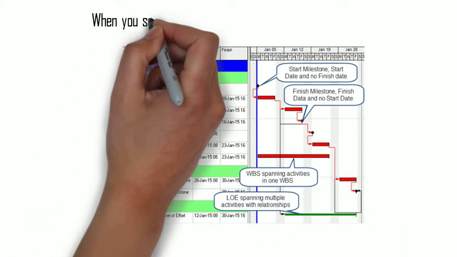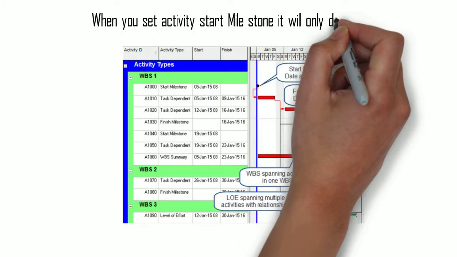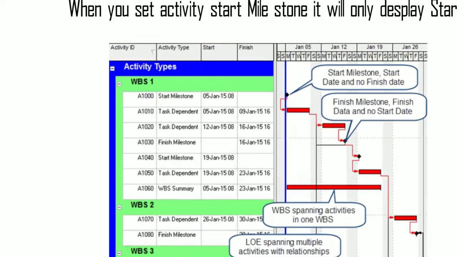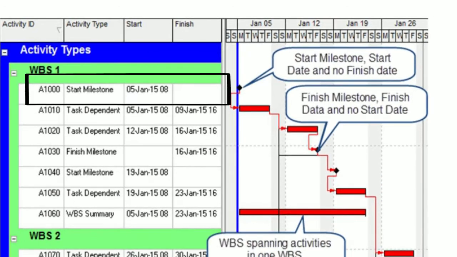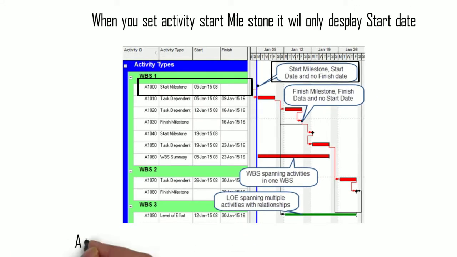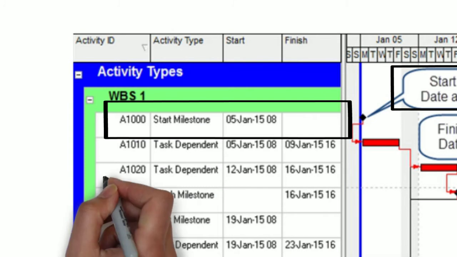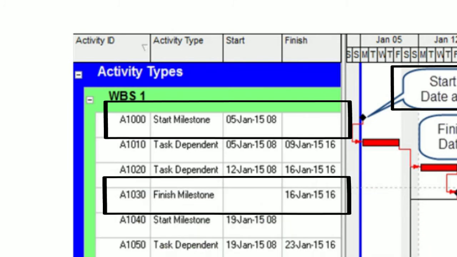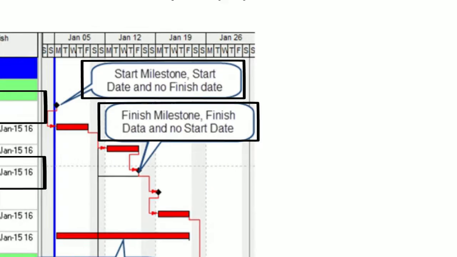When you set an activity as start milestone, it will only display the start date. Start milestone, start date and no finish date. And when you set an activity as finish milestone, it will only display the finish date. Finish milestone, finish date and no start date.